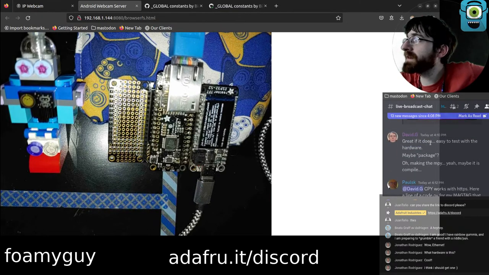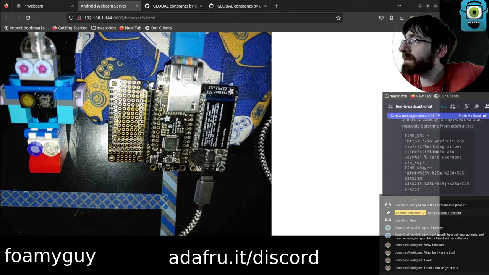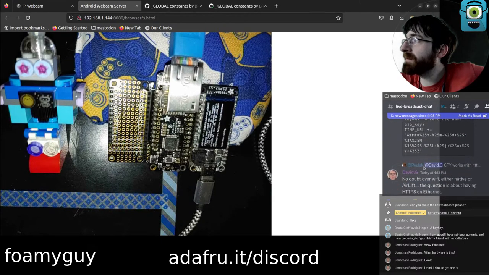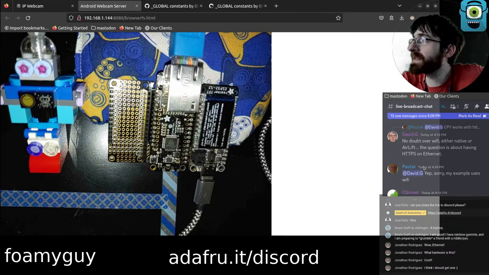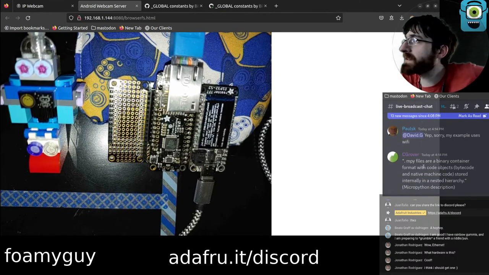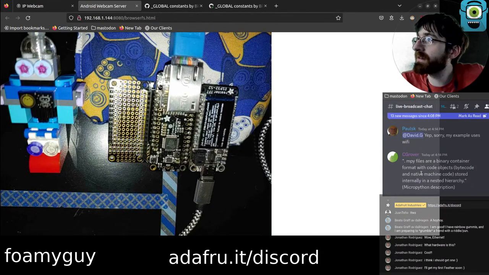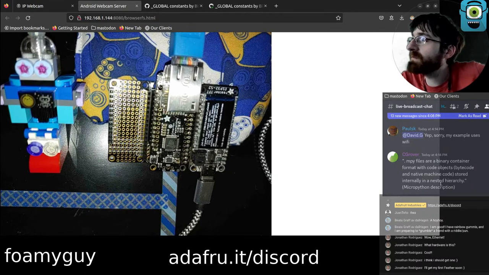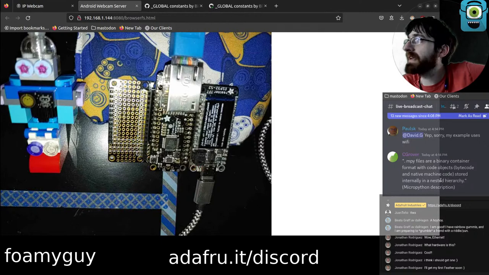Great, it's easy to test with the hardware. That's the about HTTPS, I think. Package. Oh, make an MPY. Yeah, compile, maybe. CircuitPython works with HTTPS. There's code for a MagTag. Yeah, I think MagTag will be slightly different because it's got its own built-in Wi-Fi chip. The Ethernet is a different way to access the connection. MPYs are a binary container format with code objects, bytecode, and native machine code. They're stored internally in a nested hierarchy. That's the MicroPython description. Nice. Let me read that one more time. MPY files are a binary container format with code objects, which are bytecode and native machine code. Those are stored internally in a nested hierarchy.